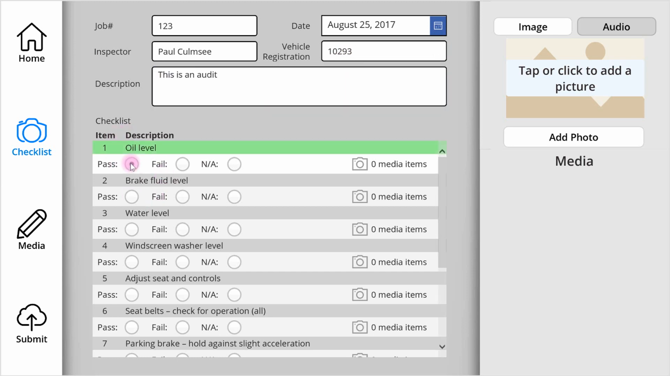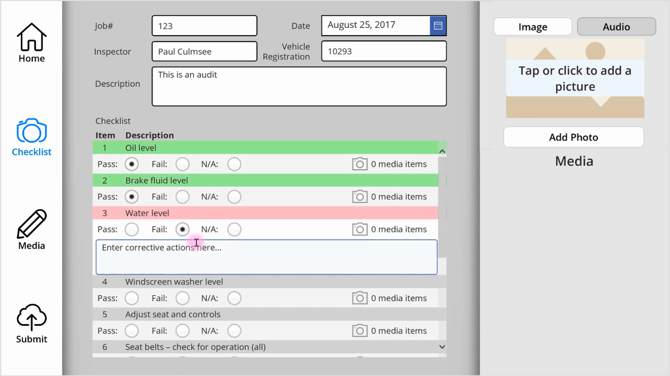Okay, so at this point you'd start to go through the checklist. For example, the oil level might be fine, brake fluid level might be fine, water level might not be great. And because we've failed, at this point you might want to add an image of the checklist item. For example, if the water level is incorrect, you might want to take a photo of the incorrect water level and then after fixing it, the correct water level. You'd make sure you've selected the checklist item that you want to associate it with.